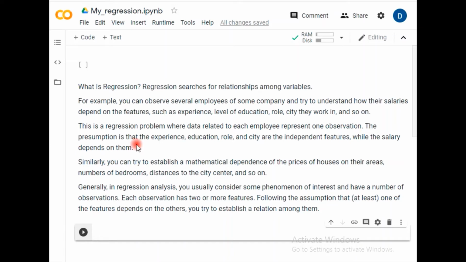The presumption is that experience, education, role and city are the independent variables, or features, while the salary depends on them. Similarly, you can try to establish a mathematical dependence of the prices of houses on their areas, number of bedrooms, and distance to the city center. So there are many live examples, not only related to employee salary or house prices, but also to the contents of a particular material such as liquor, or a restaurant finding out which genders of people are coming, whether they are coming to get alcohol or not. Many aspects are there, and among them this relationship is very important.